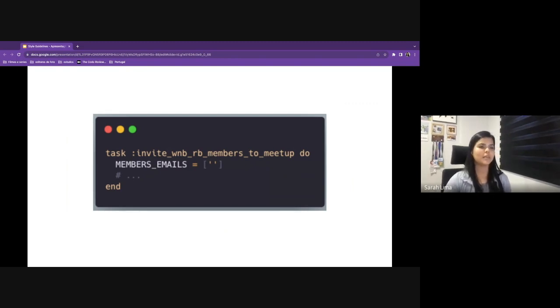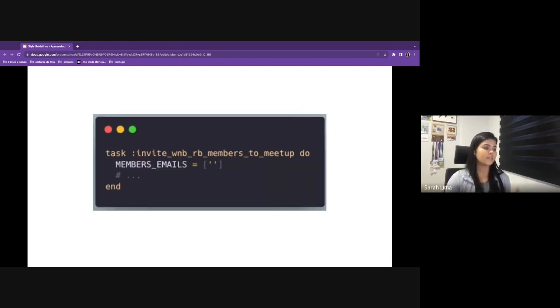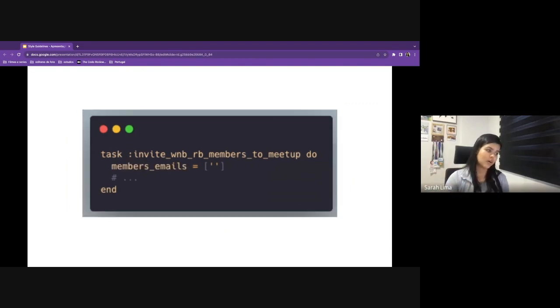So that may be an issue for you if you have another task. Let's say we want to define members emails again, we're going to have a problem because these two constants exist in the same scope. They may crash. So instead of defining a constant inside of the task, we can define the constant outside of it, or we can just define a variable or a method. So this is much better.